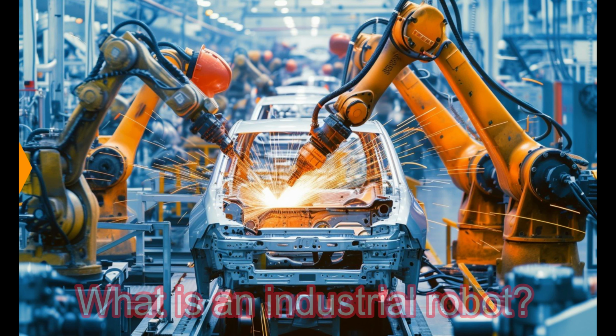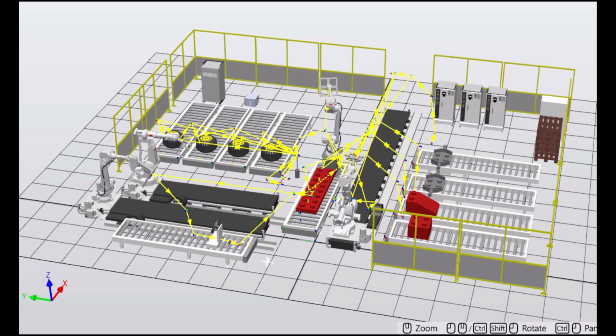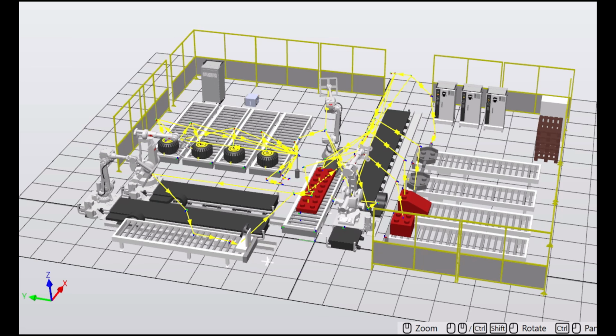An industrial robot is a programmable machine used in factories to perform tasks automatically. These robots are designed to work faster, more accurately, and without fatigue, helping companies improve production efficiency and workplace safety. They handle repetitive, heavy, or even dangerous tasks, which improves product quality and reduces risks for human workers.